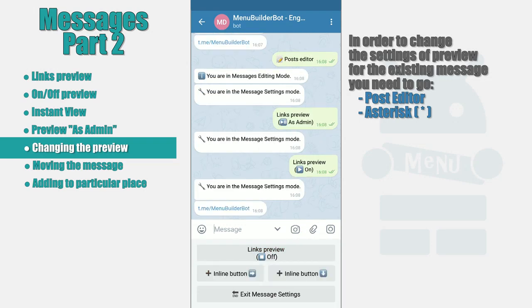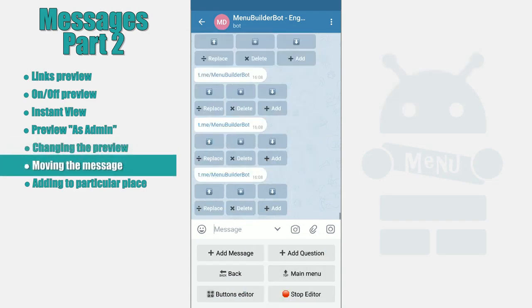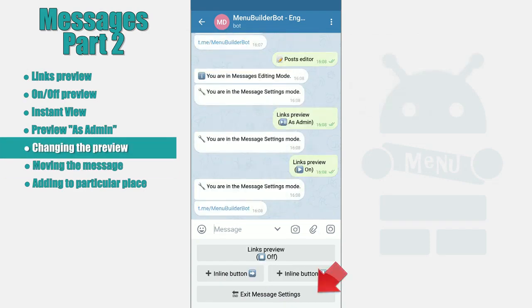Besides changing the preview mode in the message settings, you can also add inline buttons. However, we have planned a separate video for this subject. To leave the settings, click Exit Settings.